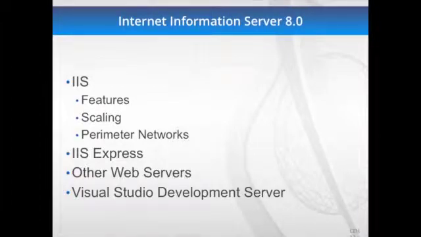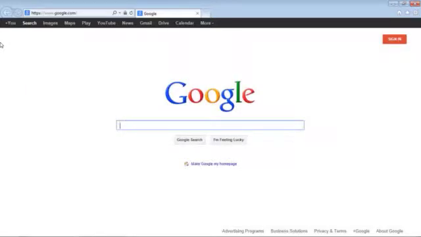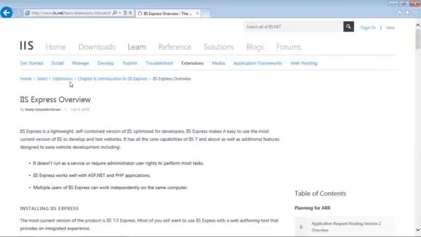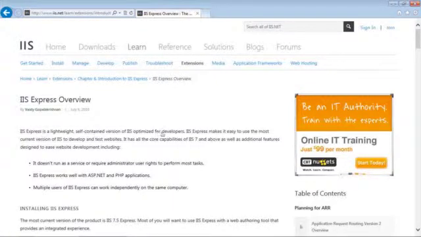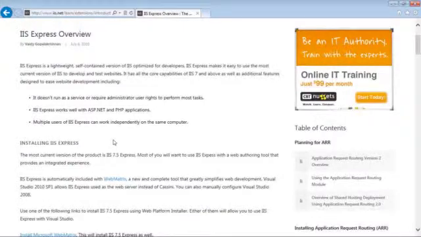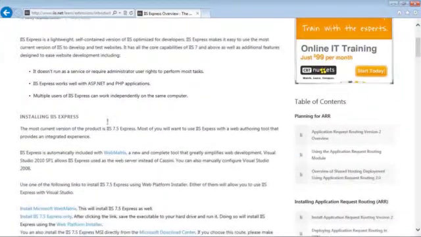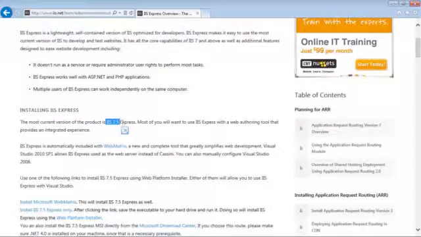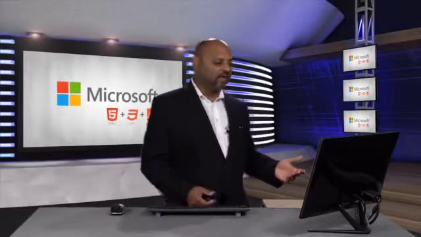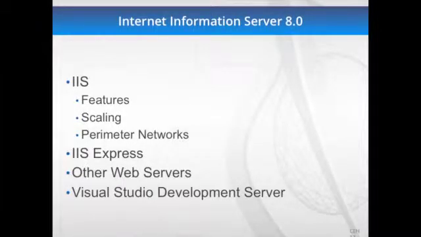IIS Express is also available. Let me show you, maybe for those of you that hadn't seen it. Here's IIS Express. See, it's the lightweight, self-contained version that's really optimized for developers. Keep that in mind: IIS Express is not something you would use in production. IIS Express is included with WebMatrix. If you have downloaded WebMatrix, keep in mind IIS Express is what's included, and the current version is IIS 7.5 Express. There are other web servers that you could use, but for .NET you need to use IIS environments. There's also the Visual Studio Development Server, and that's what I will be using to test my applications while I'm doing development.